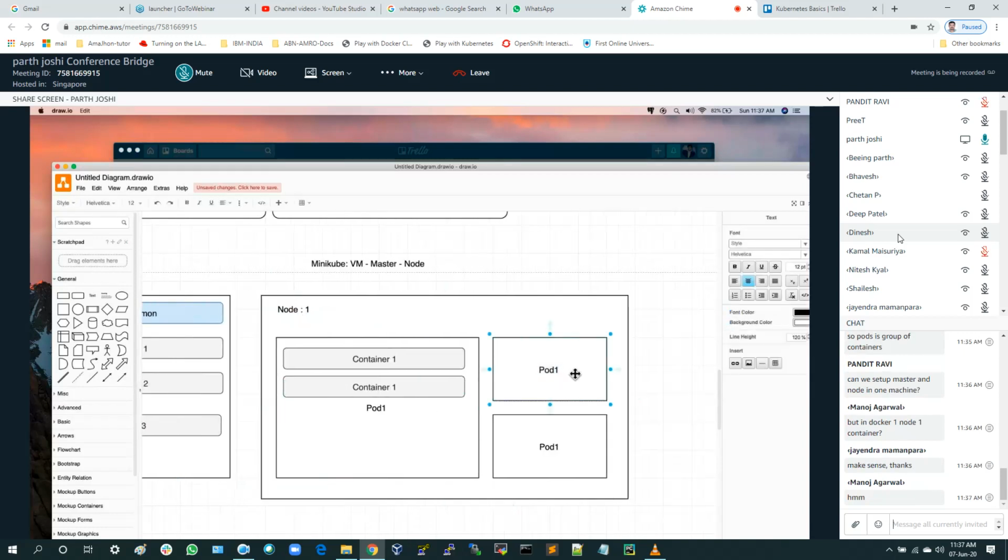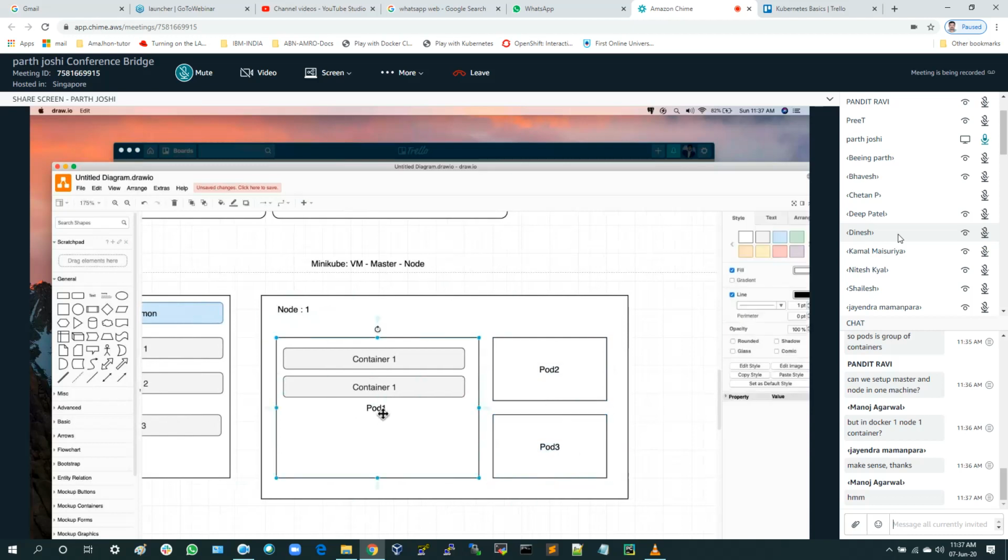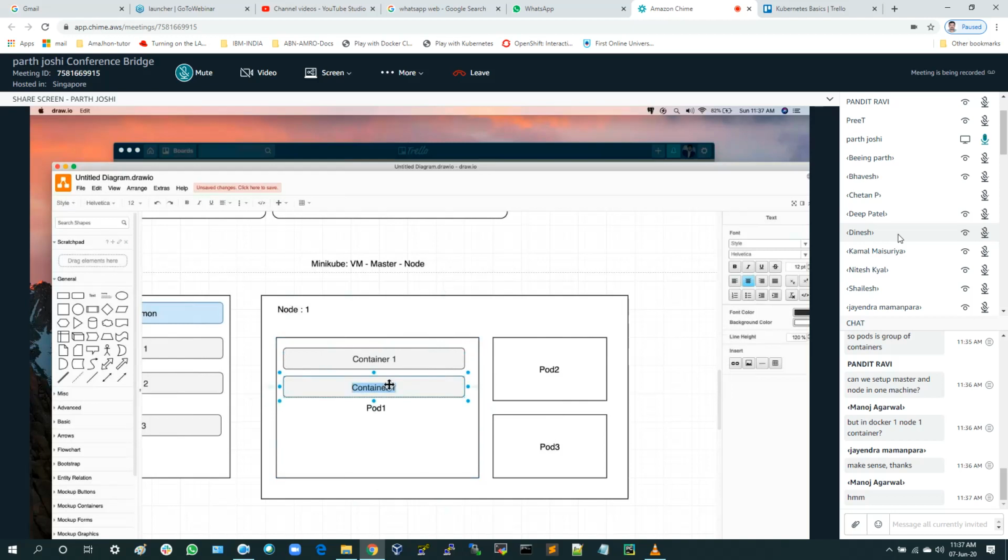So let's say pod 1, pod 2, and pod 3. And in pod 1, you can have multiple containers. Now generally, though I am saying that you can keep multiple containers, it is not a good practice to have many containers over here.